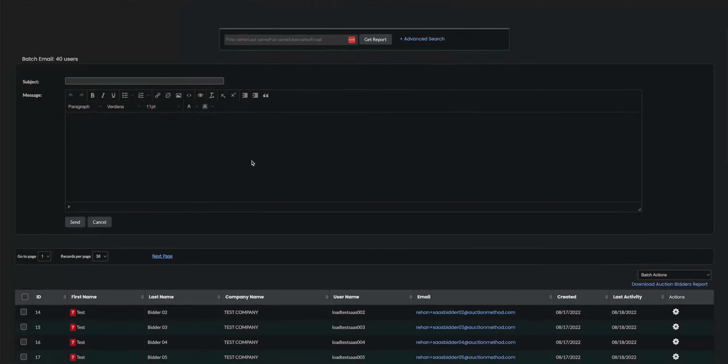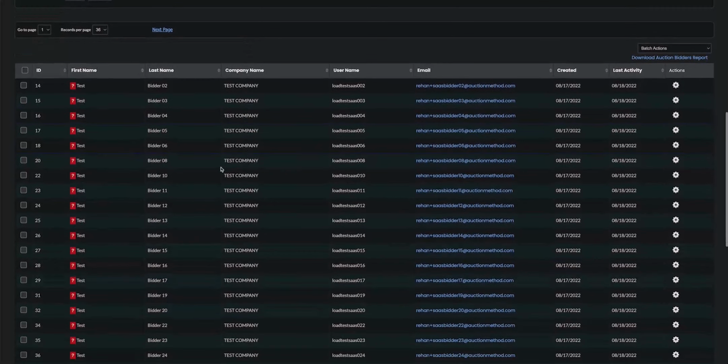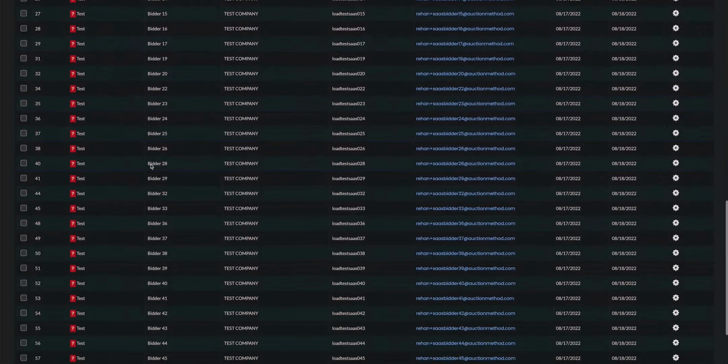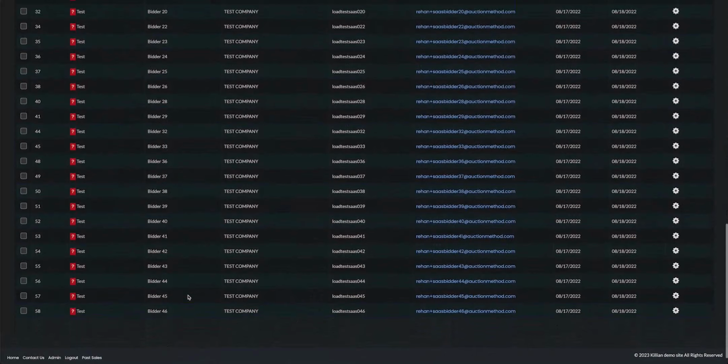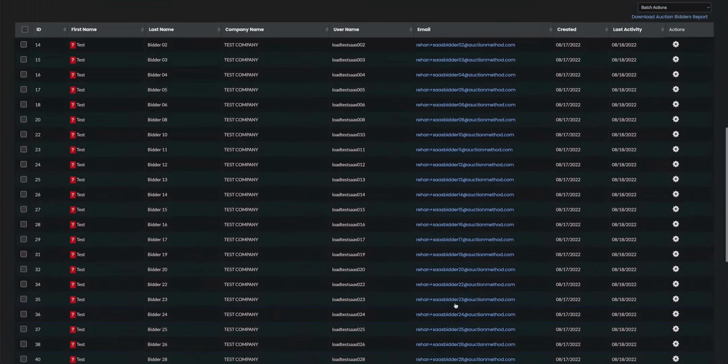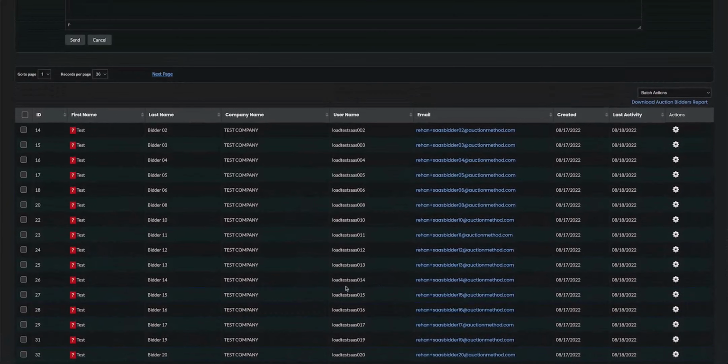Underneath you have, of course, the list of all the bidders that have had any interaction with this auction, that have placed a bid, that have won, anything like that. It'll show the regular information with their IDs, their first and last names, usernames, emails, and then their activity.